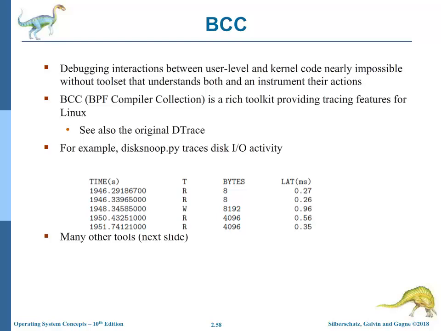As an example, the BCC disksnoop tool traces disk I/O activity. So if we type the command disksnoop.py, so it's a Python file, it generates the following example output. This output tells us the timestamp when the I/O operations occurred, whether the I/O was a read or write operation, and how many bytes were involved in the I/O. The final column reflects the duration in milliseconds of the I/O.